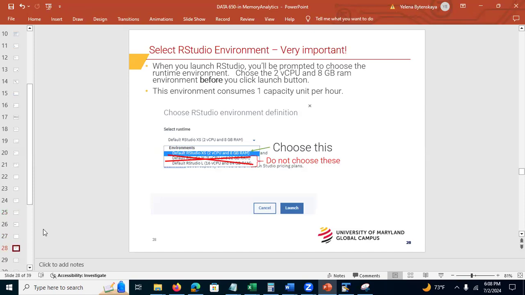Oh, for RStudio, very important, you want to select the correct environment. There is only one environment, thank goodness. At some point, there were 3 environments, and students selected the wrong environment, and it's just going to use hours in no time. So make sure the environment that you're using consumes 1 capacity unit hour. Okay.